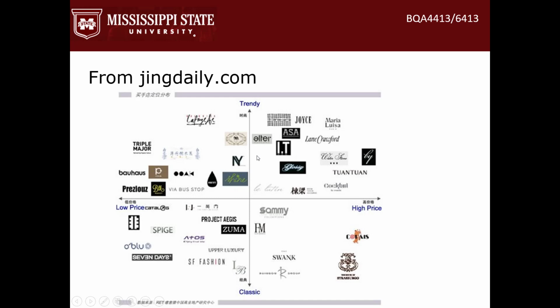And here's another thing. This is a Chinese segmentation of different shops. I don't know these shops in China. And we have from low price to high price and from classic to trendy. And again, if we wanted to go further, we could split these into different groups.